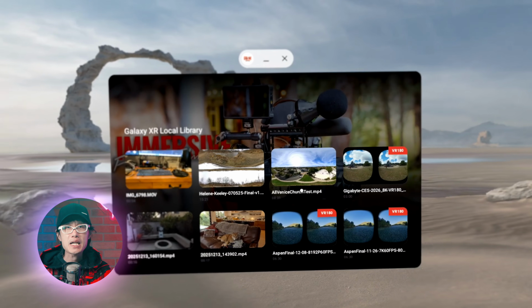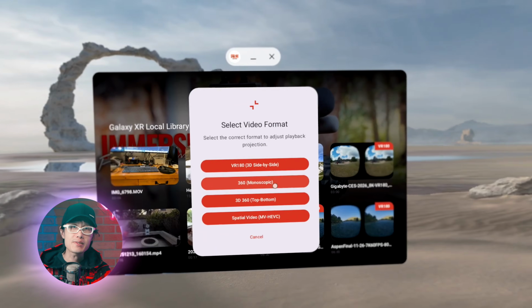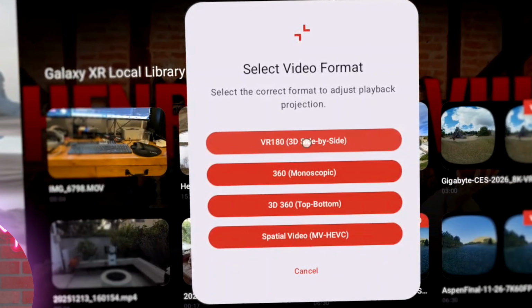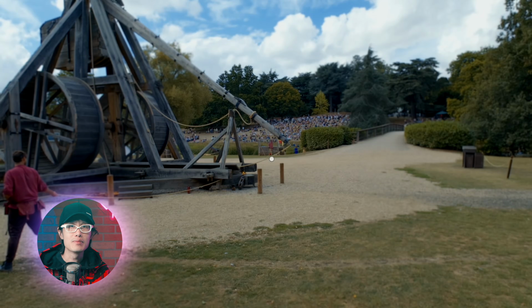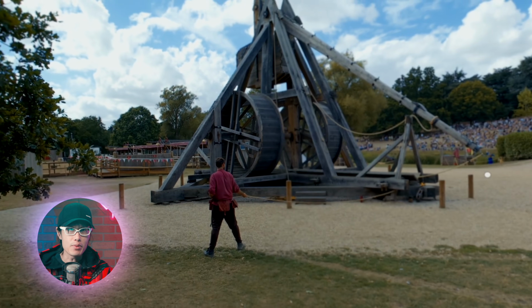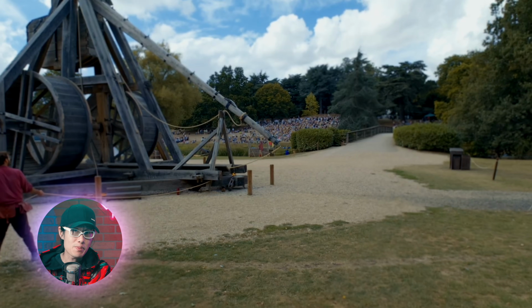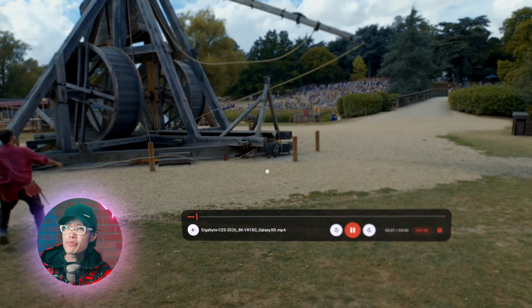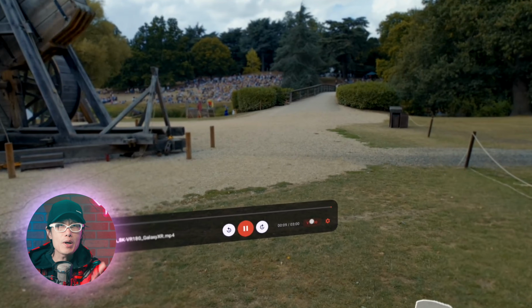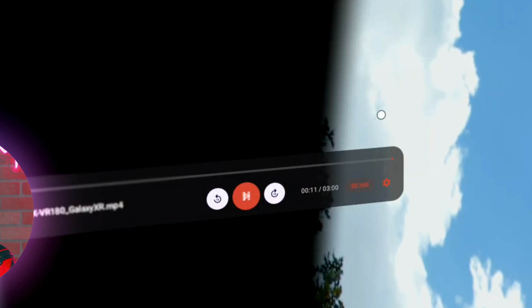The first time you play a clip, the app will ask what format this is. This one is VR180, so I select VR180 right here. From that point on, the app remembers. If you tap your fingers once while the video is playing, the video control appears. If the 3D looks off, you can always change the projection right here until it feels correct.